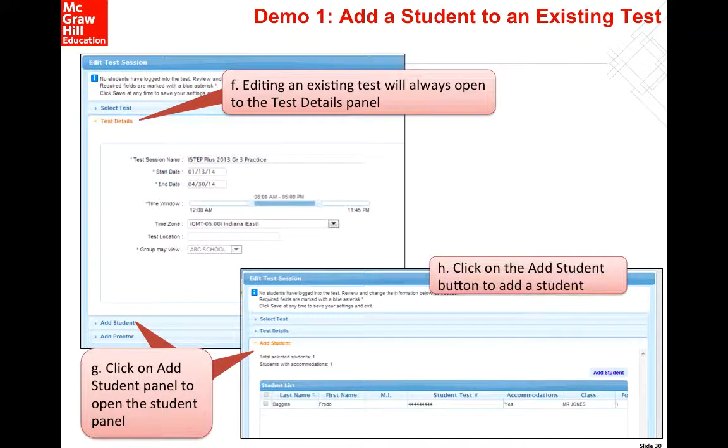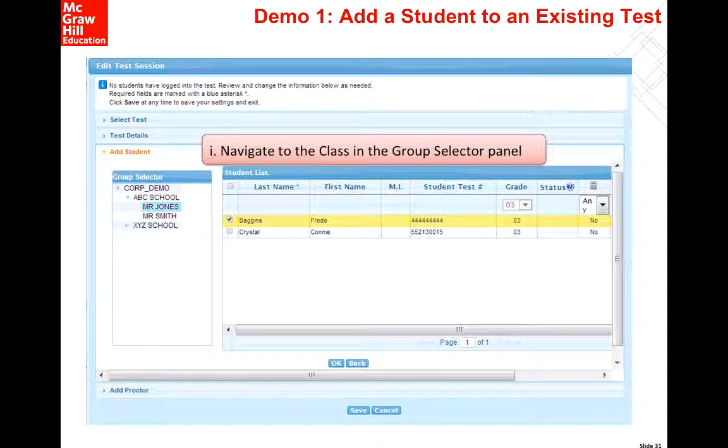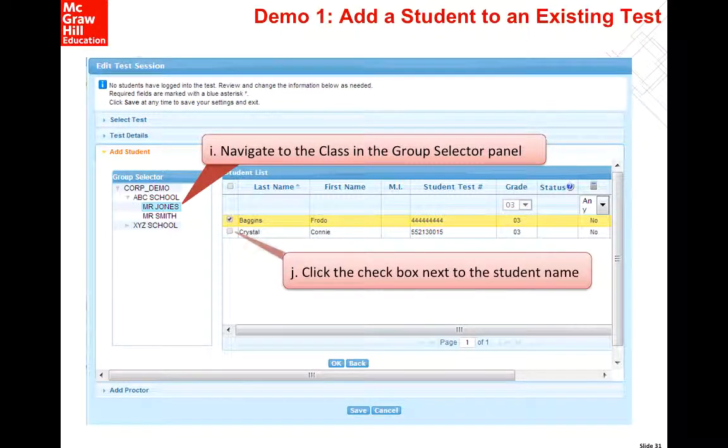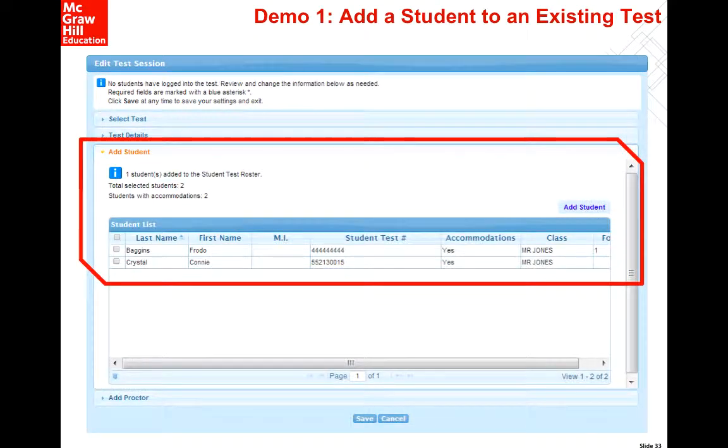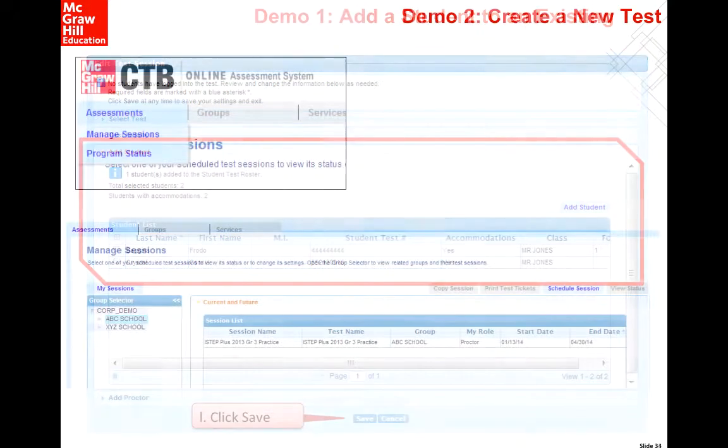Edit an existing test, open to the Test Details panel, click on Add Student to open the Student panel, and then you add student again on the right-hand side. This I always have to remind myself, you have to hit Add Student twice, once on the left, once on the right. Then you would navigate to the class in the Group Selector panel, click the checkbox next to the student name, click OK, and click Save.